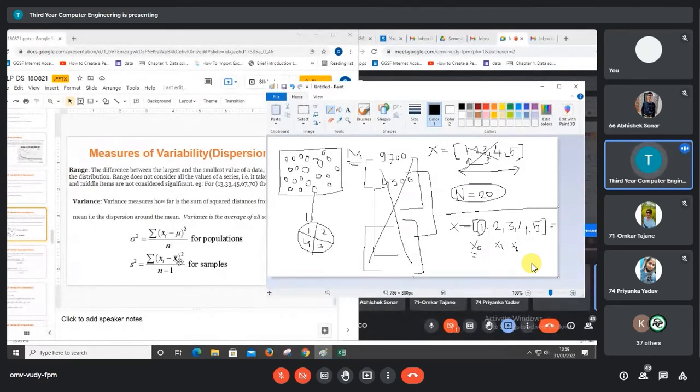Now talking about x bar and mu. The x bar is calculated as the mean value for all observations. X bar is the mean value for all observations.